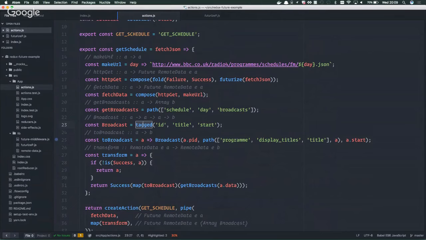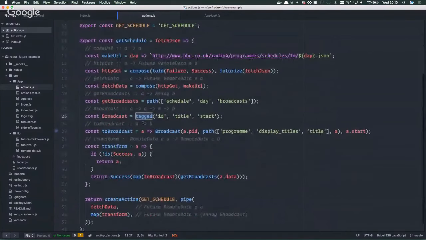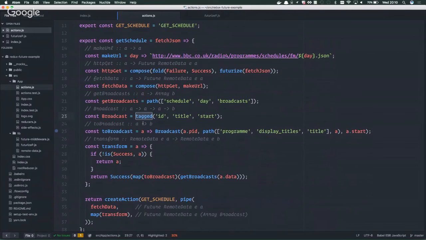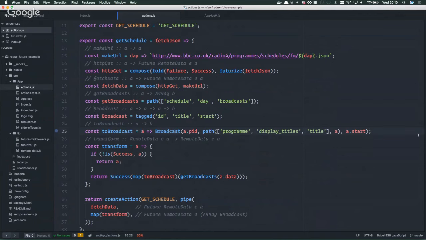This tag is also from Daggy. So this is the other thing that's in Daggy. There are two things in Daggy, tagged sum and tagged. Tagged effectively just creates an object with those three properties on it. That's all it does. So it gives you a function here, which given those three arguments will return an object with an ID, a title, and a start. So that function effectively just does that transform.